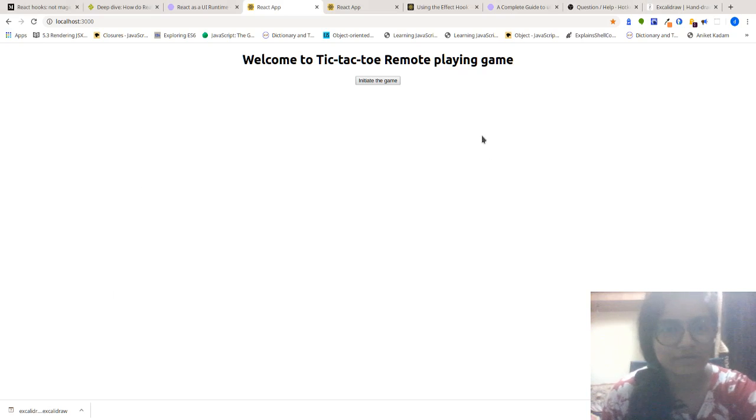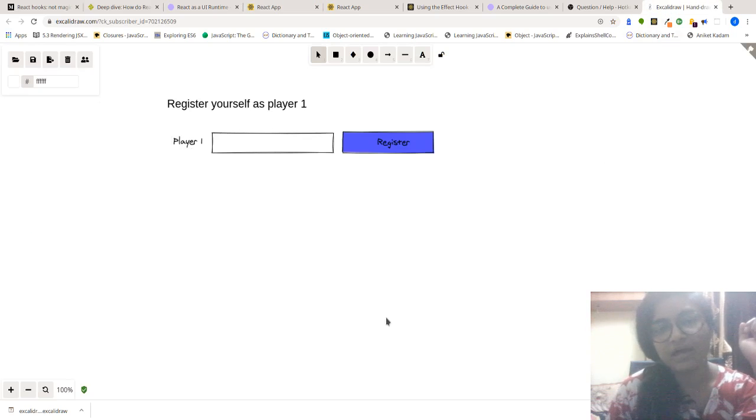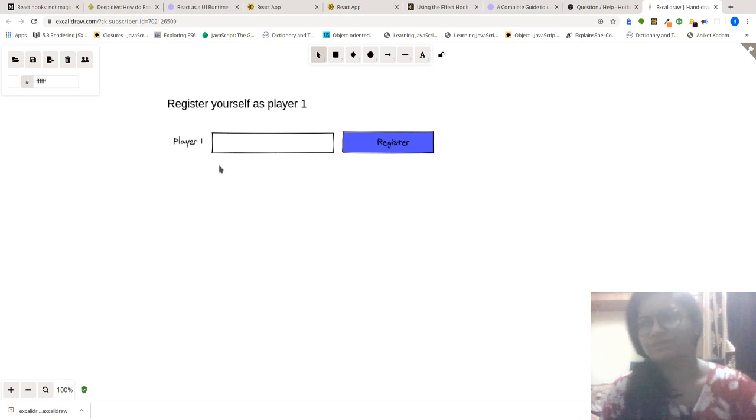So this is the thing. Welcome to the tic-tac-toe game. Whenever you come to this localhost link, it will show you this screen. Once you click this button, it will take you to this screen where it asks you to register player one. If I want to initiate the game, by default I'm player one. I'm not giving that option yet, so I don't know what's the use of giving that option, but yeah. So player one, and you're supposed to enter the name and register.